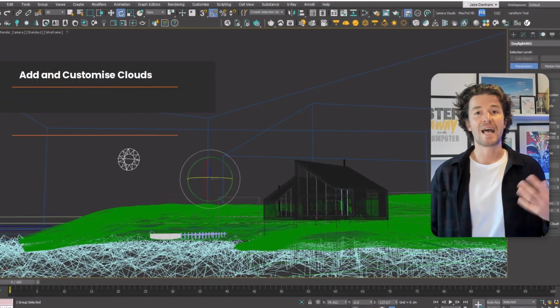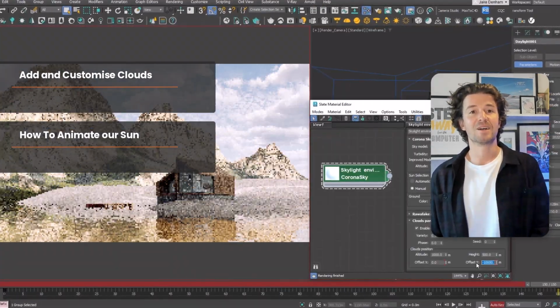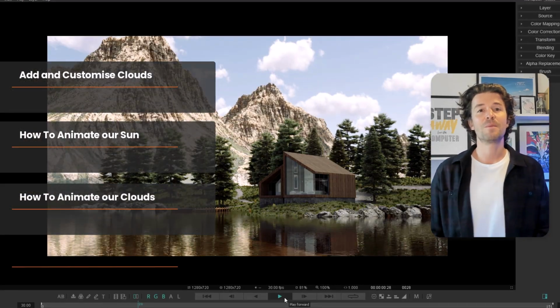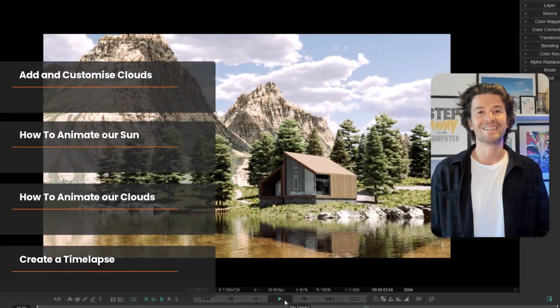We'll then take a look at how to animate our sun, and then we'll look at animating our clouds before creating our very own time lapse that will add life to any static scene.